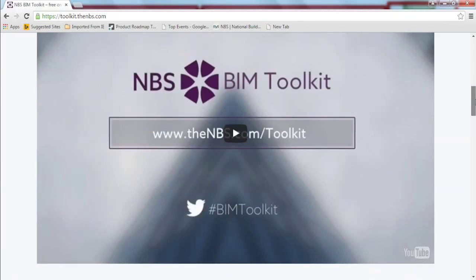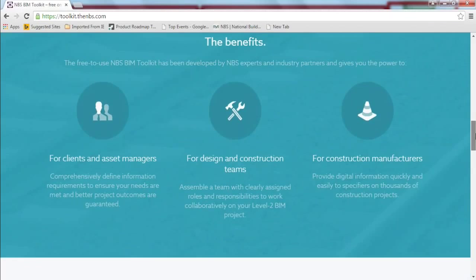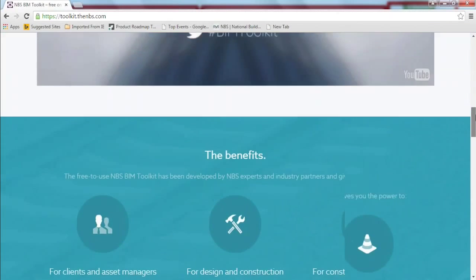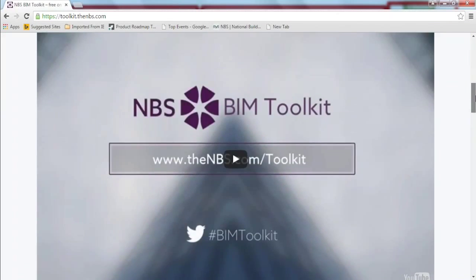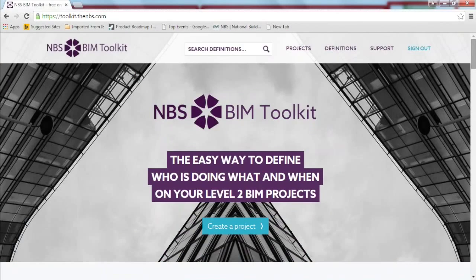So in terms of the benefits, those are also summarised in its target audiences within the toolkit homepage itself, plus a nice 90-second video, should you wish to watch that at any time. What I'm mindful of is I'm going to try and scroll up and down the screen as slowly as I possibly can to give you the best experience, whilst also being mindful of the 30-minute window we have here.